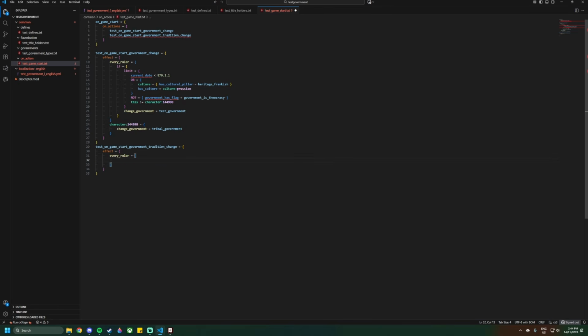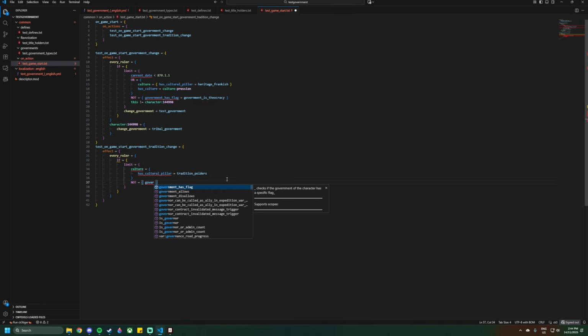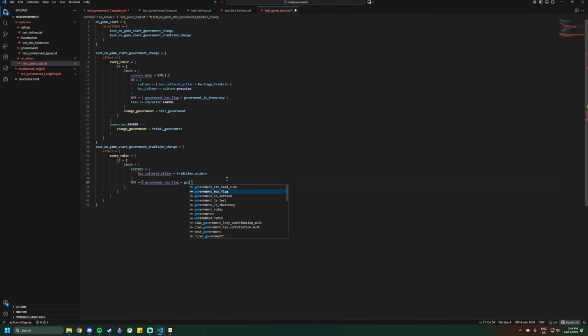Probably not the most efficient way of doing it with the every ruler, but in this example, it works. You go if_limit equals curly brackets, and then culture equals curly brackets. Then we'll go with has_cultural_pillar tradition_holders. So we'll make all the Dutch people change government. And then we'll put underneath the culture, we're going to make sure again that they are not theocracy. So government has flag, government_is_theocracy. And then underneath the limit, because at the moment it's not doing anything, we have to change the government to test. So that is this file done.